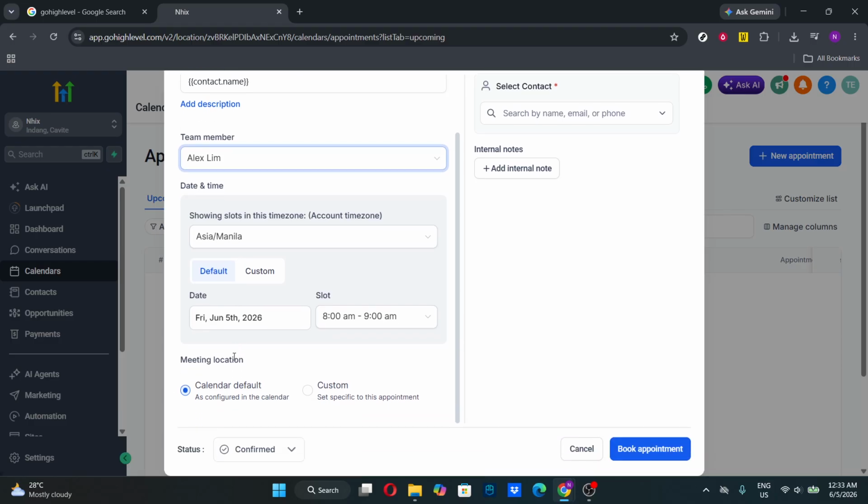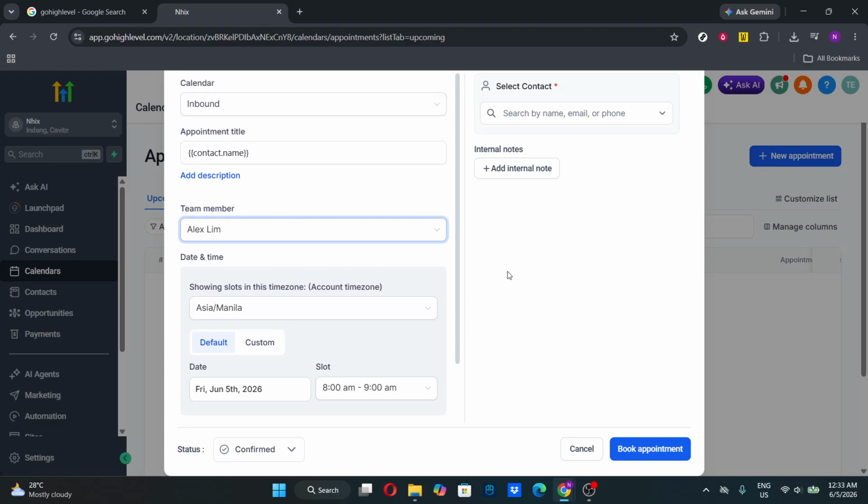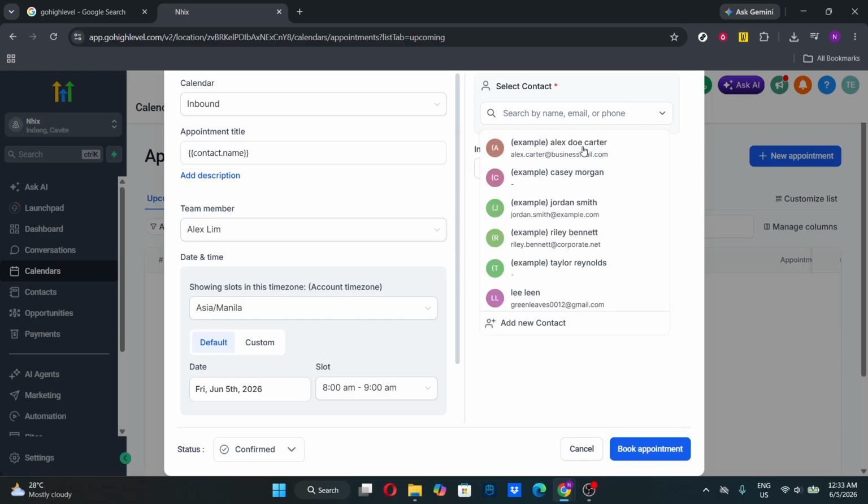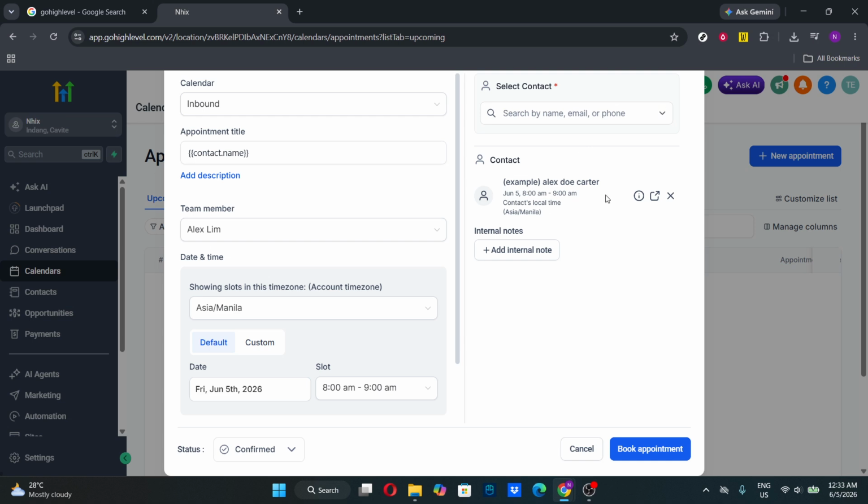Next, select the contact for the appointment. This links the booking to the correct person in your system, which is important for records, reminders, and follow-up communication. After selecting the contact, add the status. This helps define the current state of the appointment, so your team can understand whether it's confirmed, pending, or in another stage based on your workflow.